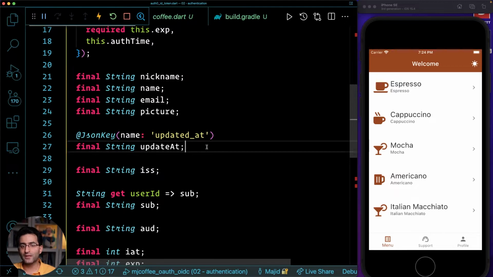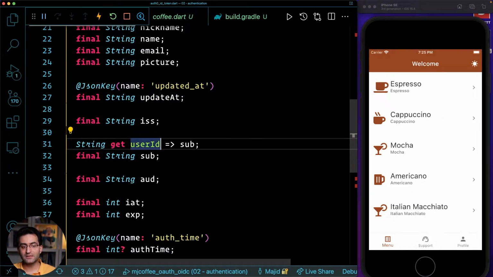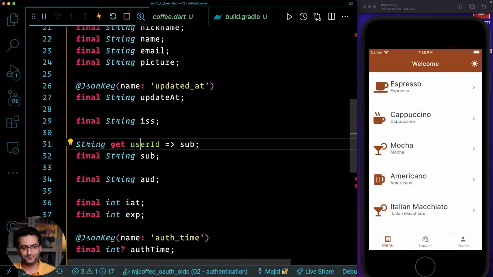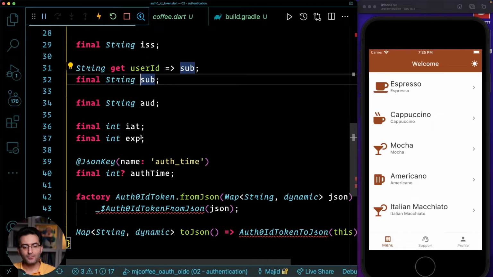One thing I wanted to make consistent is using camel case. The key here is updated_at with an underscore in the ID token, and I just converted it to this. Then one important thing is that the user ID, in fact, from the ID token is the sub. Sub represents the user ID. This is a unique identifier for your user, something that you can store in a database or associate your user with, and a bunch of other things.